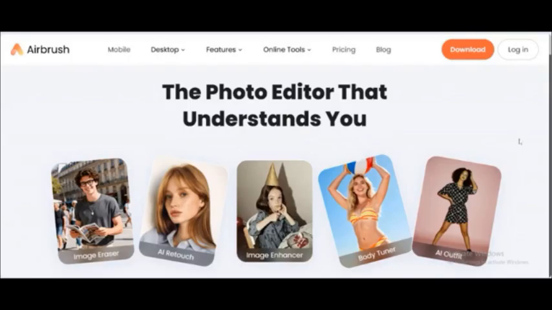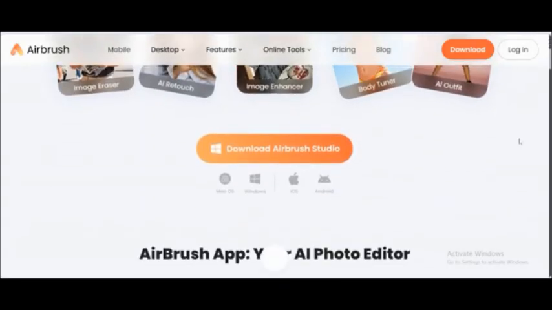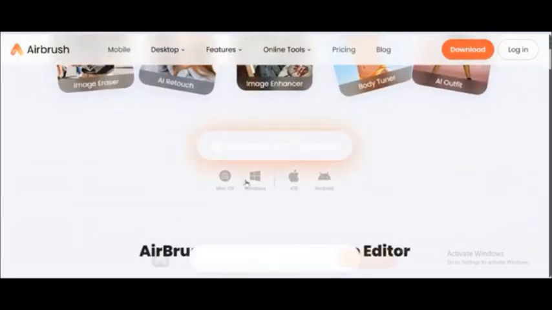When we look at their price and models, Airbrush has a free plan plus paid subscription for HD or bulk editing, while Colorify AI is 100% free.